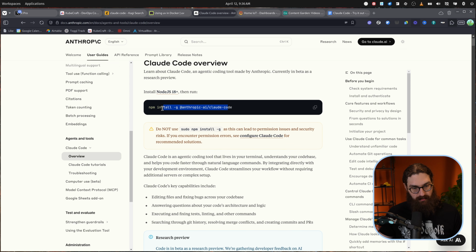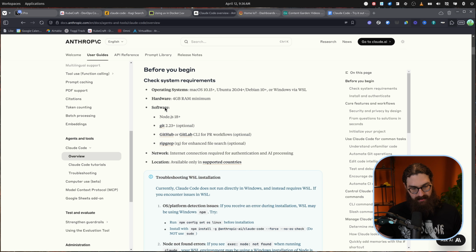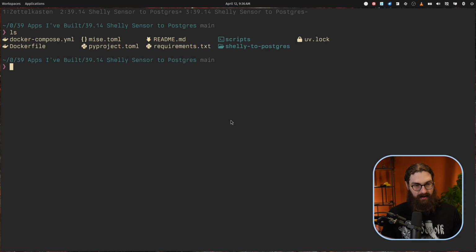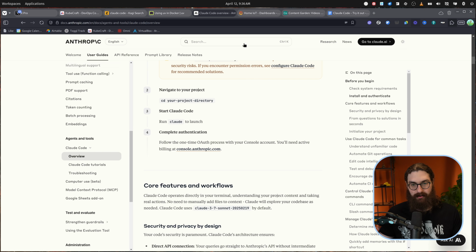So you install it with npm install, and the great thing about this is that I can also use this in my dev containers, because as you know, I'm almost exclusively working inside of dev containers these days, and I have a project here prepared, which I created a while ago.